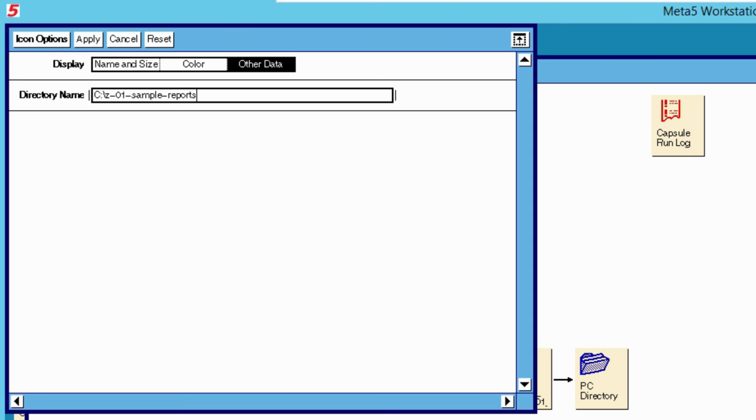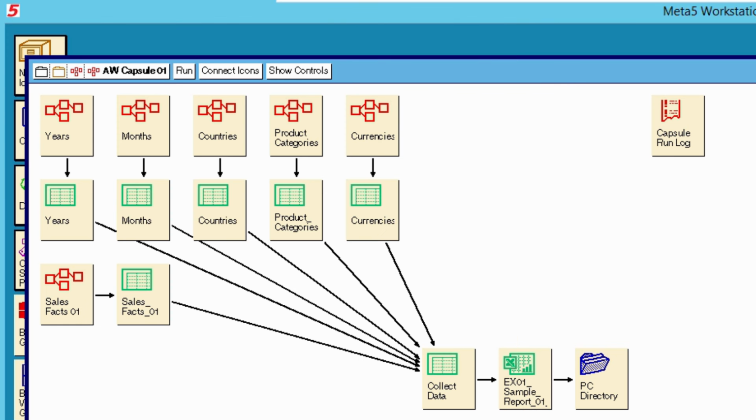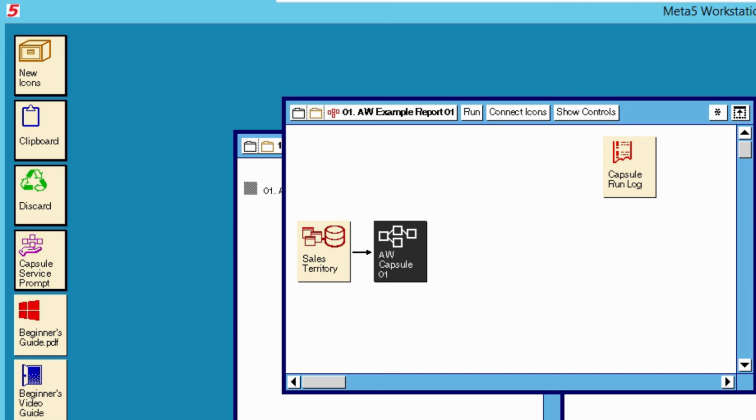If everything has been installed correctly, it will now be possible to run this capsule. So we will now run this capsule from the beginning just to see if it will run. Now close the icon options for the PC directory icon by clicking on Icon Options in the header. Now close the capsule AdventureWorks Capsule 01 by clicking on the capsule name in the header.